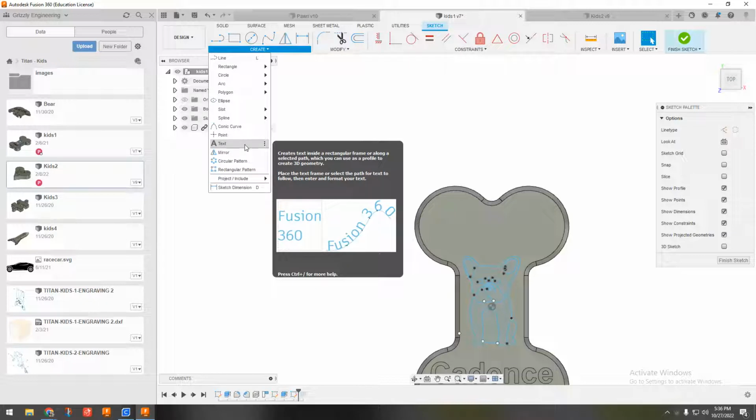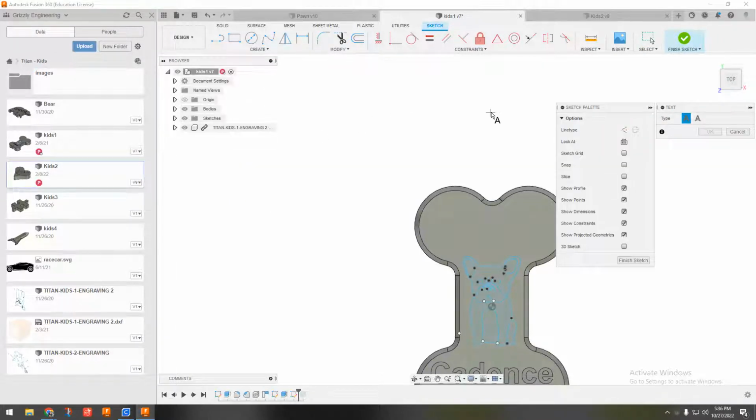And you'll see one of the things I really enjoy about Fusion, and I apologize for my voice being on its way out, but if I just hover my mouse here, I get this great little box that pops up, and it says I can put text inside a rectangular frame or along a selected path that I can use as a profile to create 3D geometry. That's interesting. All right, so I'm just going to click on it and see what happens.